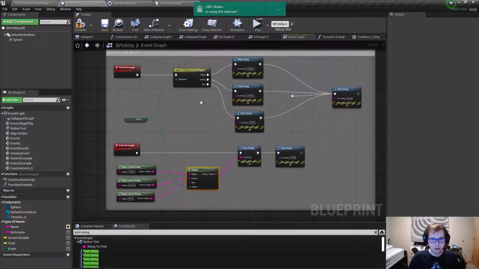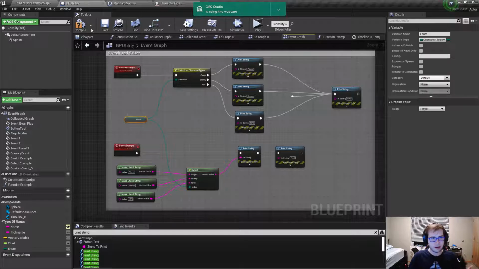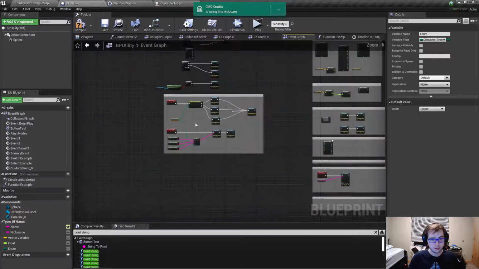So both of these fire the same thing. Both of these are dependent on the value of the enumerator. But this one is a little more compact sometimes. It saves you on having to do more functions.